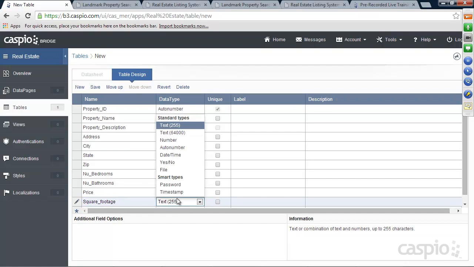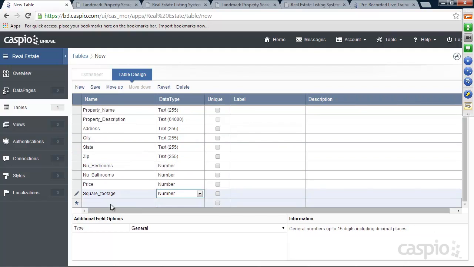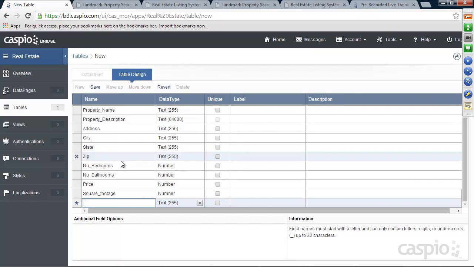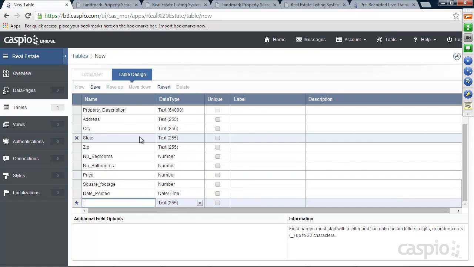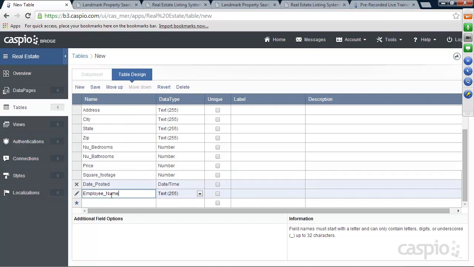And that's also going to be a number. And then we're going to list a few more here. So let's have date posted, so when that was added to the table by the agent. And then the most important ones that you're going to need here is the employee name, because what I'm trying to do here is stamp which one of my agents is submitting this listing. So I need to stamp the employee's name and also their user ID inside this table.